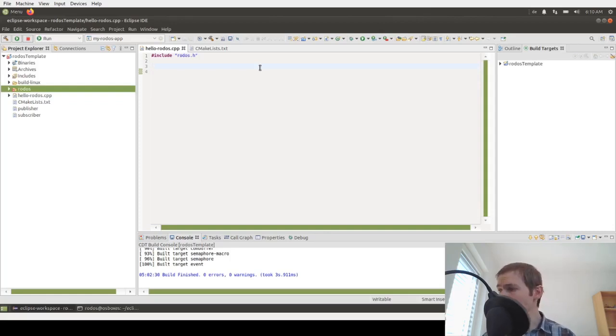Okay, so we want to create a thread that periodically outputs some value, some text. So hello rodos, for example. This periodic execution is done in a thread. So let's create our own thread. We do this by creating our own thread class. So I call it hello rodos thread. As I just mentioned, this class has to inherit from the rodos class.